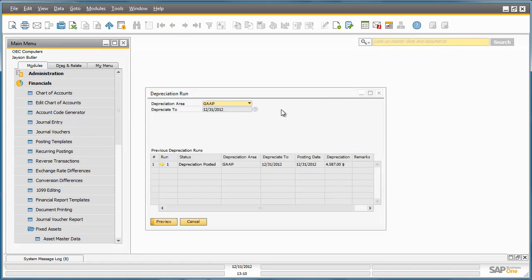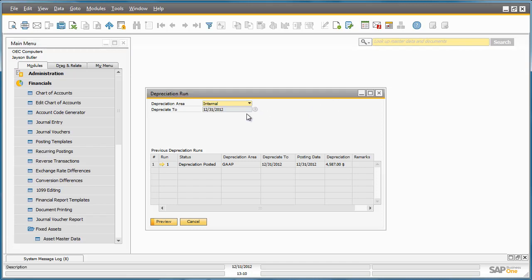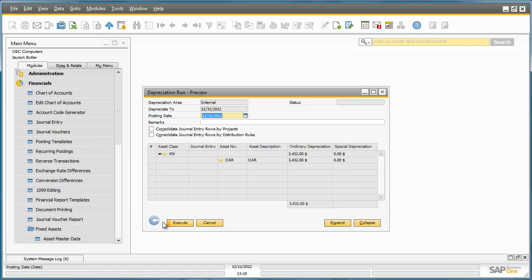Now if we select the depreciation area for internal purposes, and by selecting Preview, we can see that the depreciation for this is a little bit less because we defined the lifespan a little bit longer. So now we can execute it.